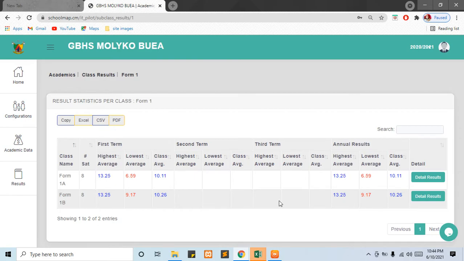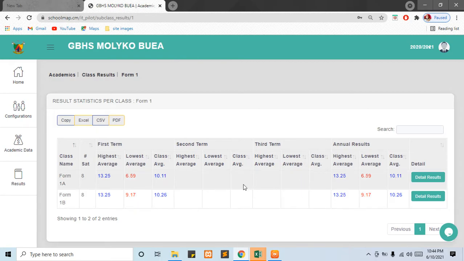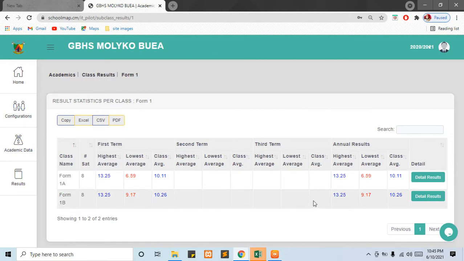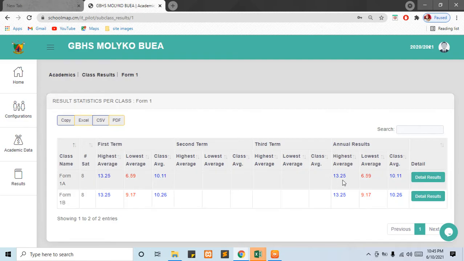This is because we've not loaded the results for the third and fourth sequences, nor for the fifth and sixth sequences. That's why second term and third term are empty. So if we do the same exercise for the third and fourth sequences and the fifth and sixth sequences as well, we are going to get data in these columns, in these fields on this table. Now, like you would normally know, the annual results are the average of the terminal results.